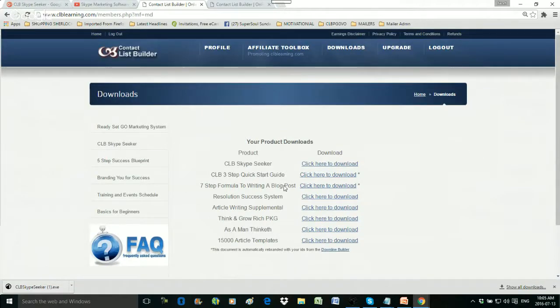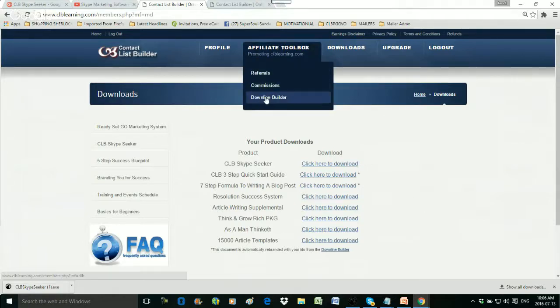Just a reminder that these two reports here, the CLB Quick Start Guide and the 7-step formula to writing a blog post, you see the little star right there? That means that these two reports are branded to you if you are an upgraded member in CLB. That means that these reports have affiliate links in them, and those affiliate links have your IDs in them, provided you've filled out the downline builder right here.